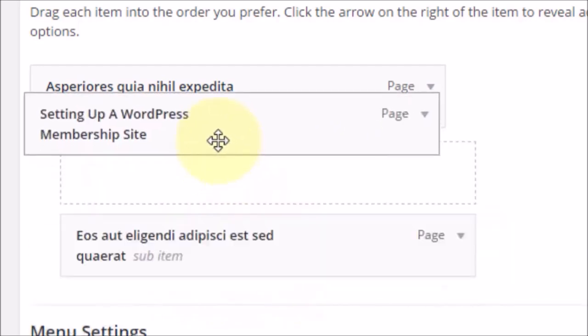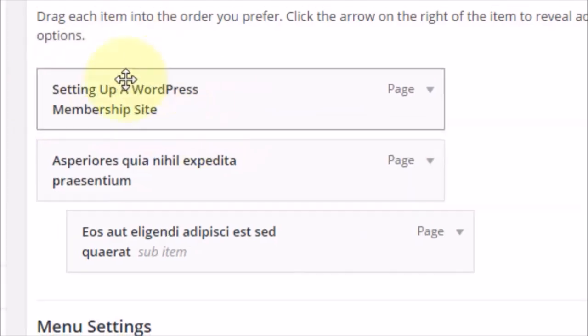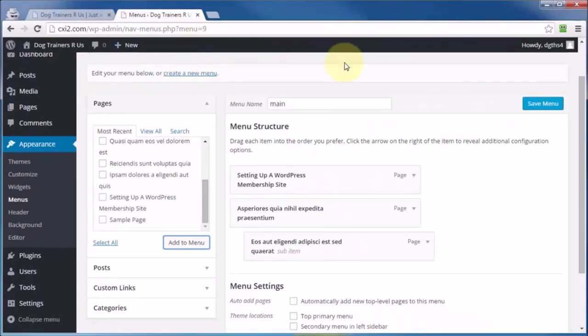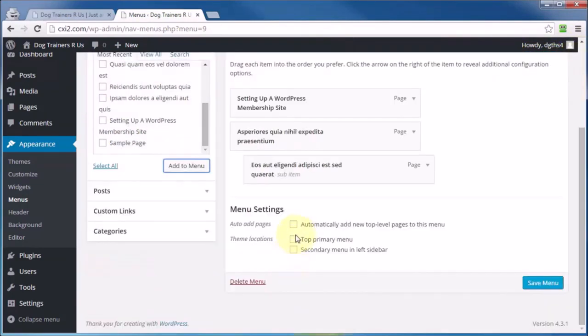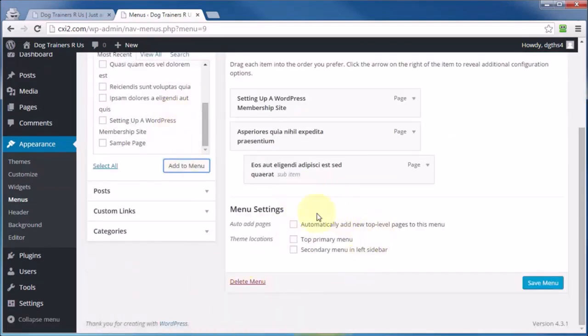You can also move these around as far as reordering them. So this way, the one up top is going to be the one that's displayed furthest to the center. The one at the bottom is going to be displayed furthest to the right. And then down below here, you can decide the location of this. And if you noticed, as soon as we created that menu, we had this tab created for manage locations. That's kind of the same thing as what's happening down here.